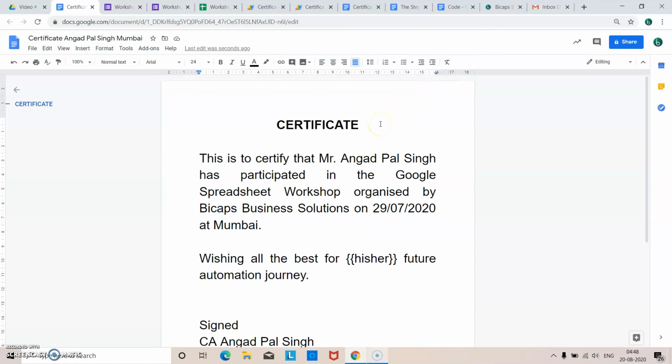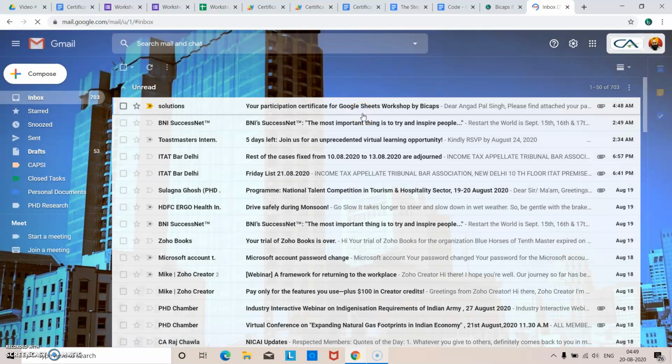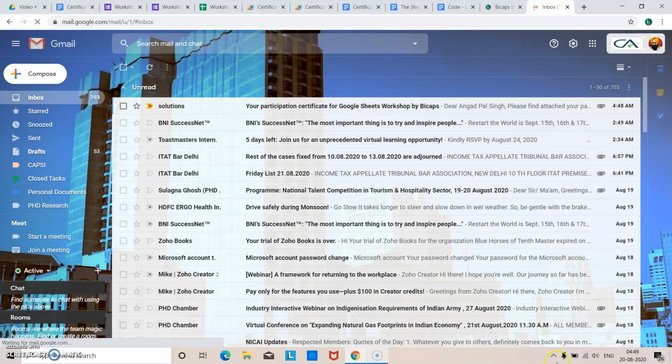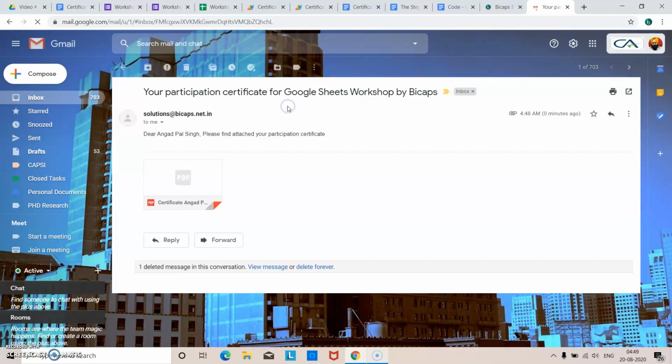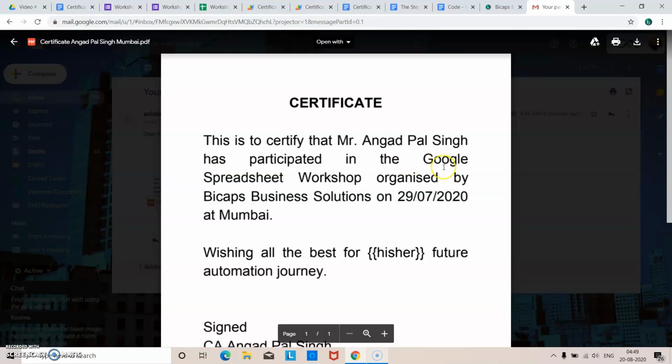Now we need to check whether it was emailed to the email ID. So let's say I have opened my email ID. Yes, so it's like 4:49. So on 4:48 I have received this email. So dear Angat Pal Singh, please find attached your participation certificate. So here it is.